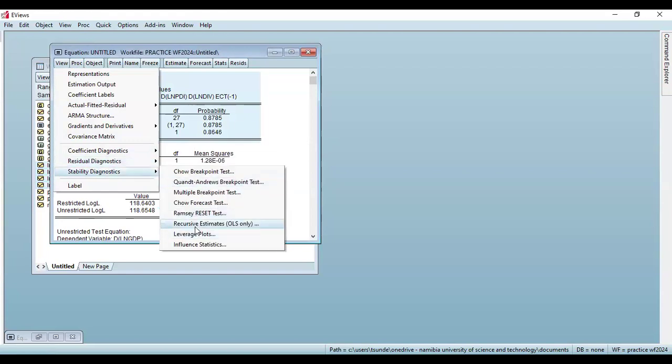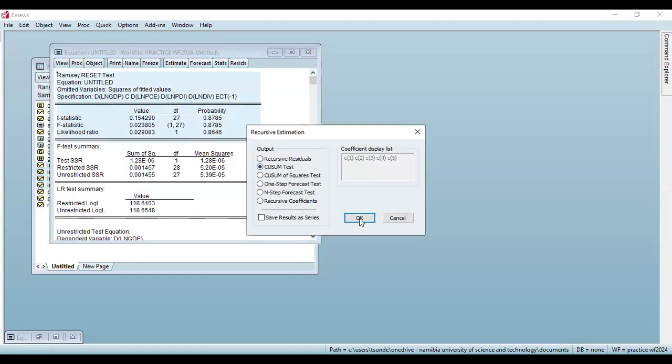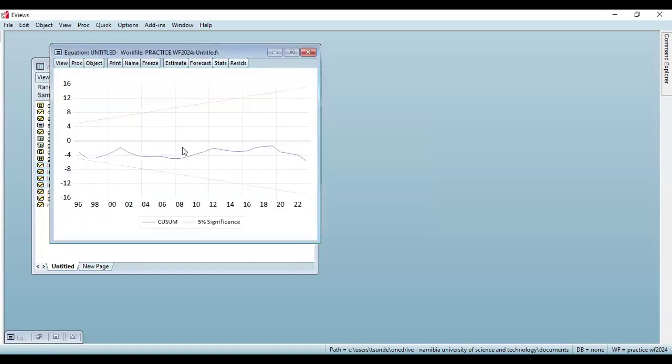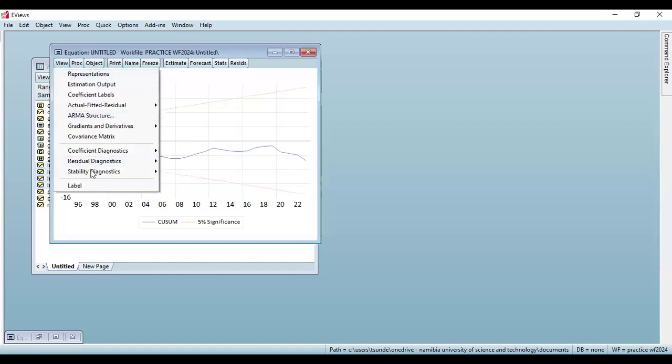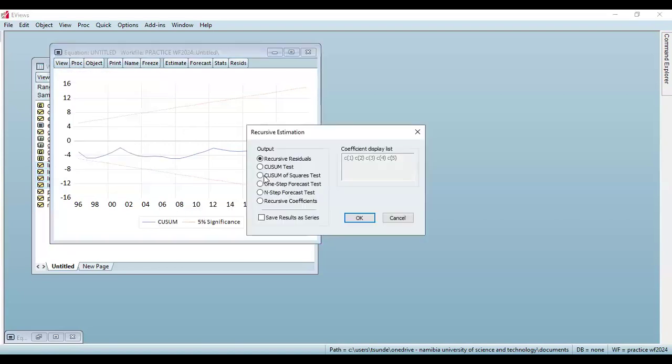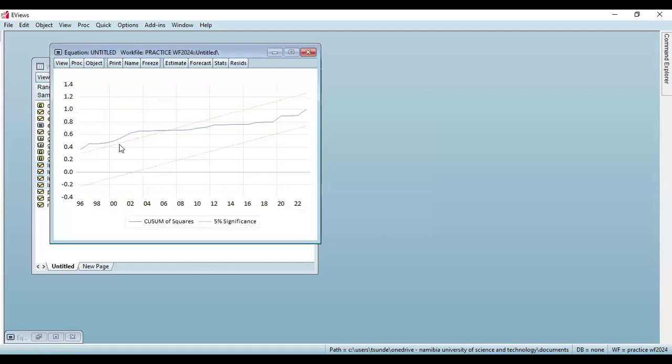Another stability test, recursive. This one, the blue line lies within the 95% confidence interval, meaning that the parameters in the estimated regression equation are stable, which is what we want. We repeat the test using the CUSUM of squares test. This one is telling us that there is some instability here. So the two CUSUM tests are not confirming each other.